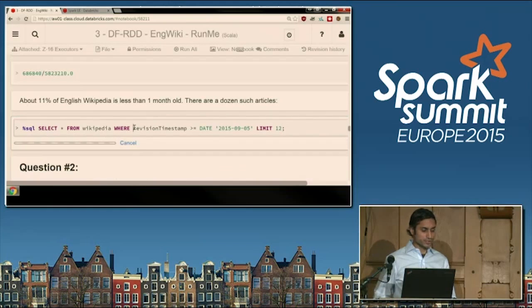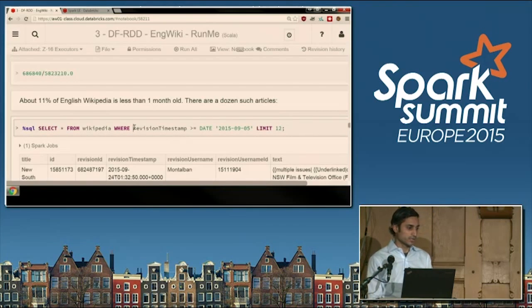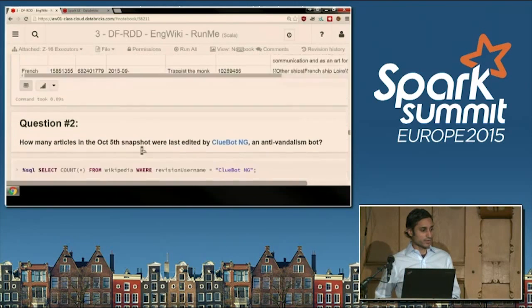Here are some of those fresh articles. Maybe you wanted to only analyze things that were touched in the last month. I mean, imagine you can also say, what are the articles that have not been touched in 5 years, and try to understand why they have not been touched. But we won't do that right now.